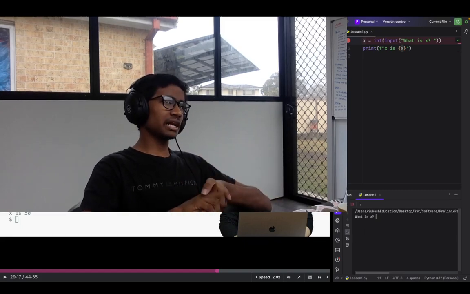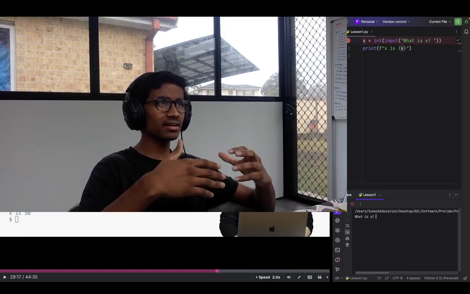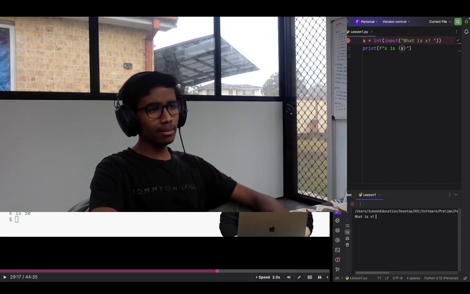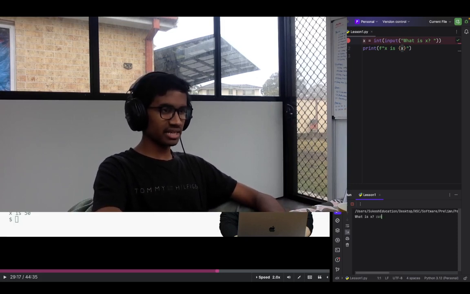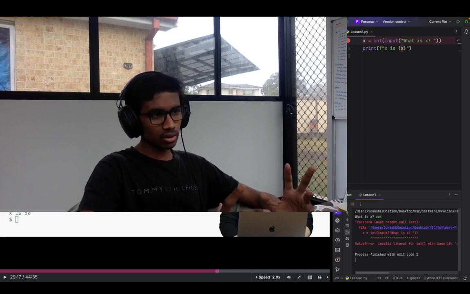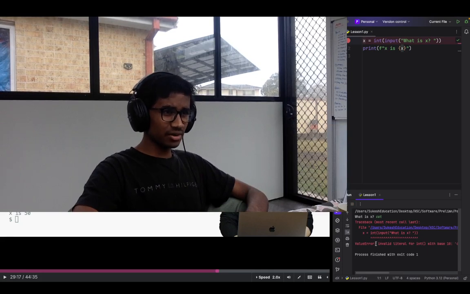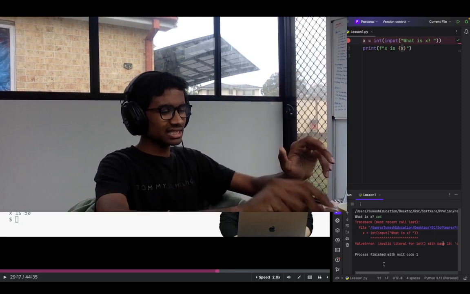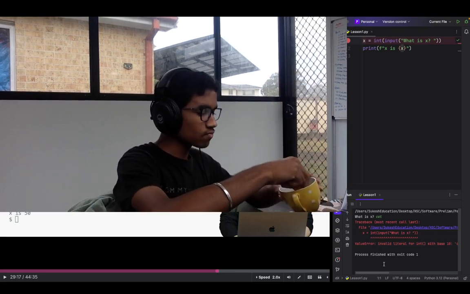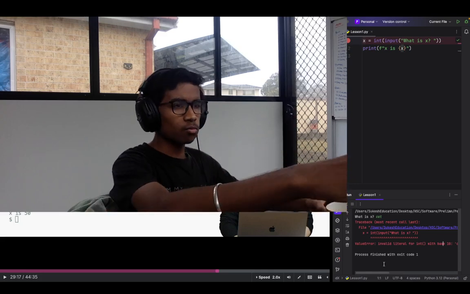What's something else that comes to your mind? What if the user isn't obeying the rules, and inputs a string? What if they input text? What is x? What if they say cat? Well, we pop up with an error that says ValueError: invalid literal for int. The user is prompted with this scary error. So what we're going to look at in this video is how to deal with these cases.